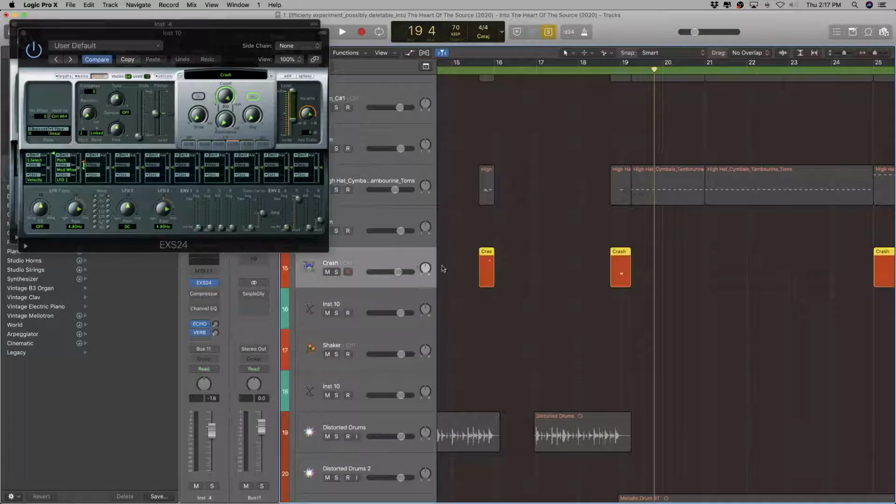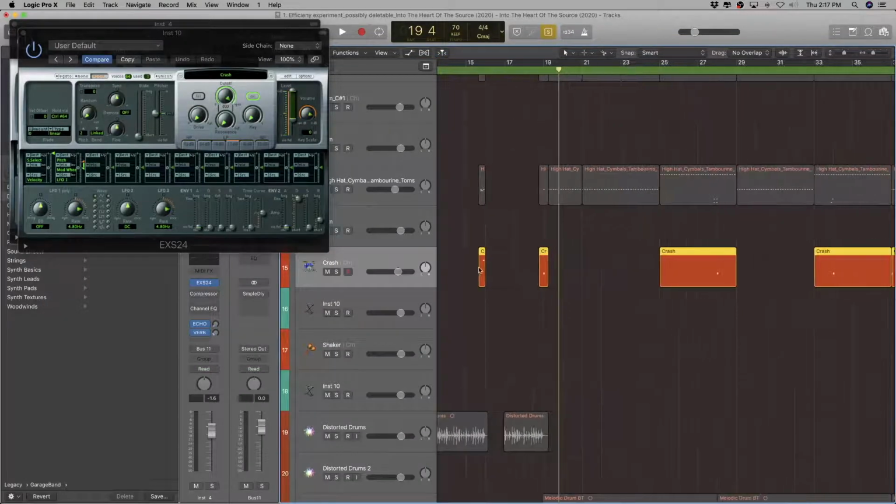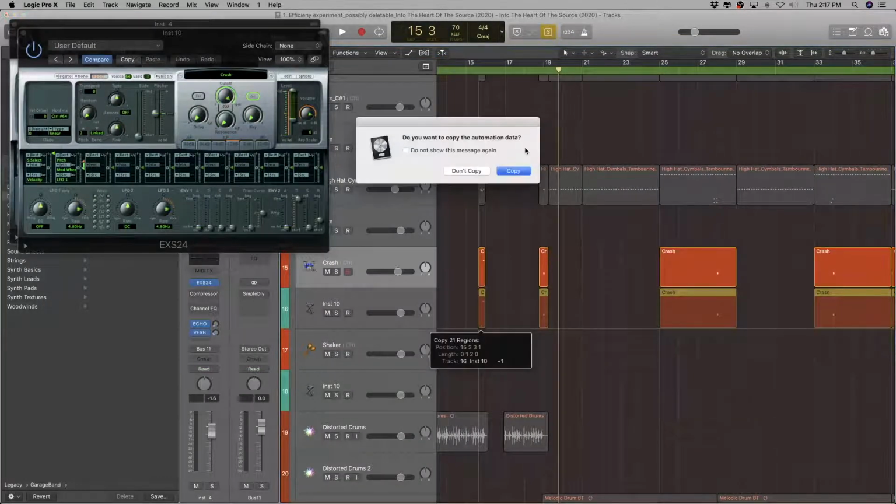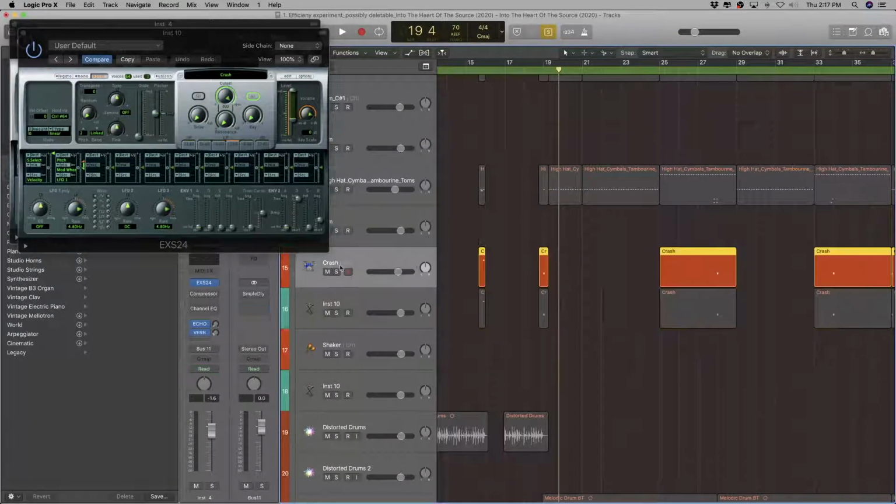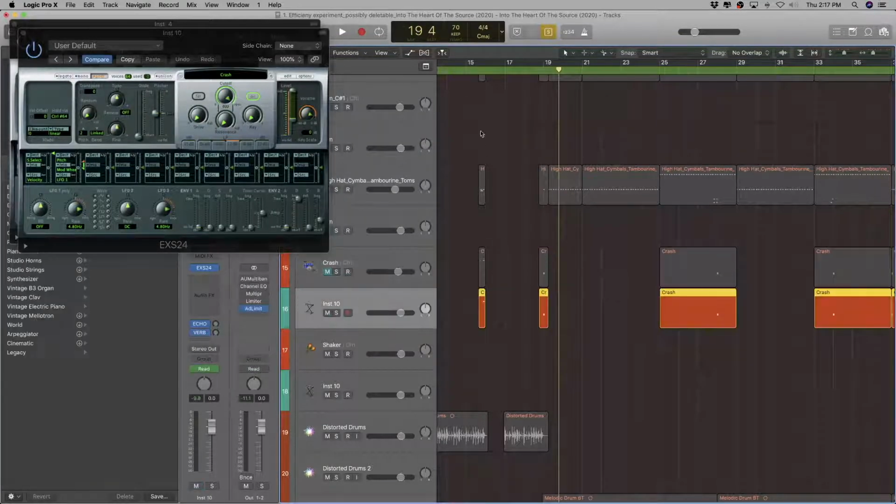You have to keep it a consistent folder so that every time you open up the project, you get the same thing. So then now what I do is I just take all of these, and I option click them down, copy all the automation, and then mute this. And so when I play this, I get the sound that I want.